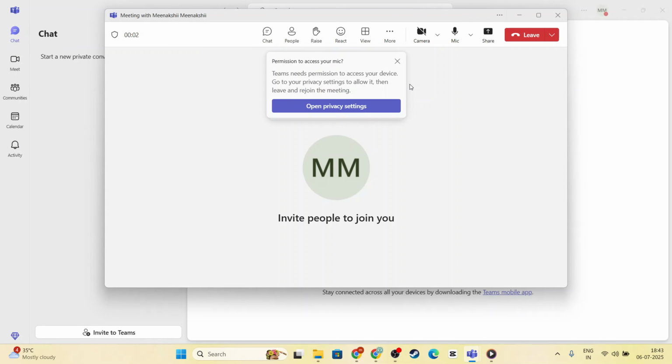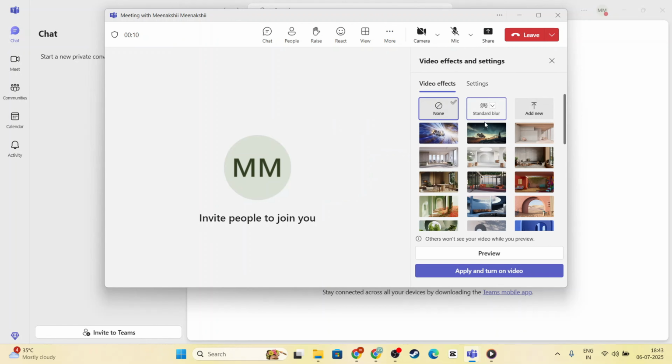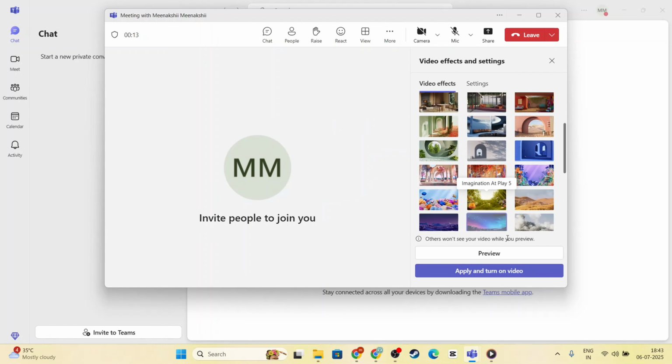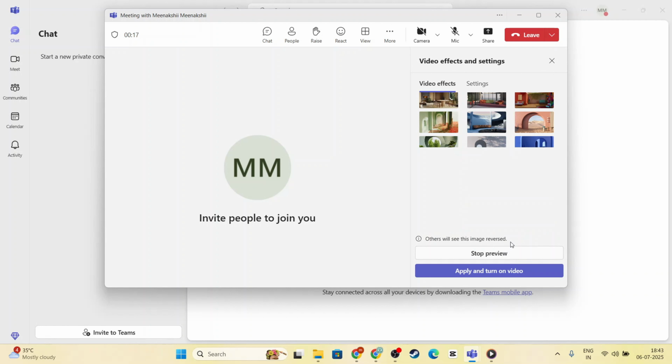When you select Background Filters, a new panel appears on the right side of your screen. This is where the magic happens. You'll be presented with a variety of virtual backgrounds to choose from. You'll see everything from subtle blur effects to pre-uploaded images. Spend a moment selecting the one that suits your needs.